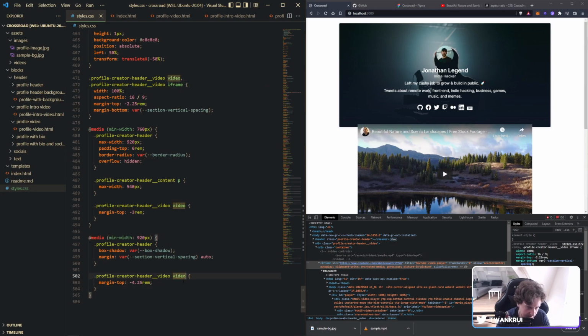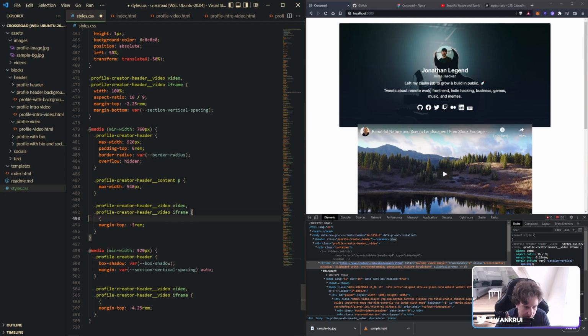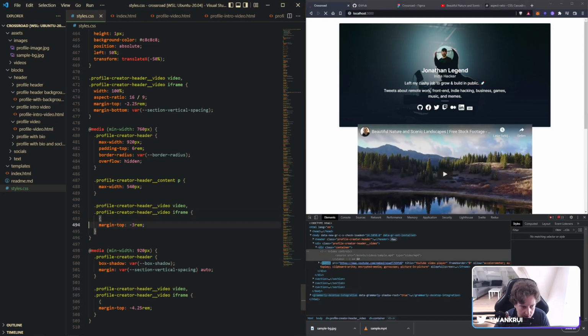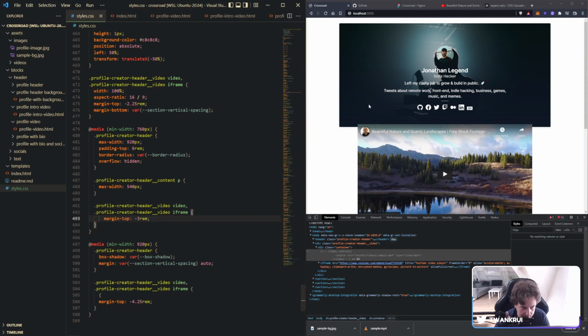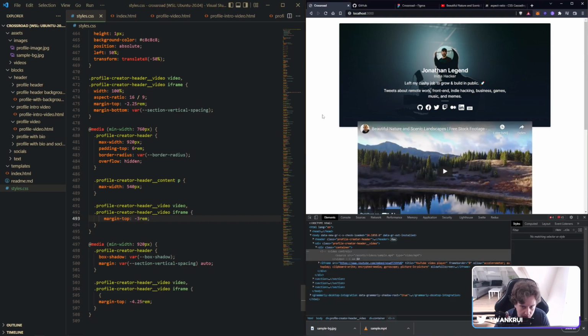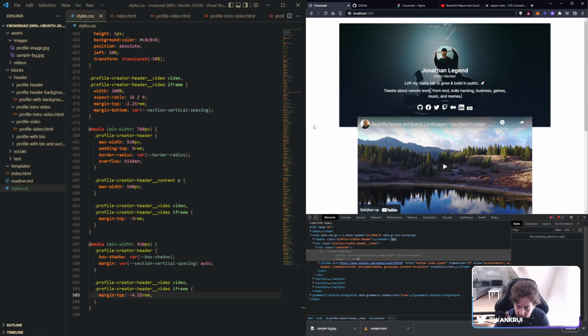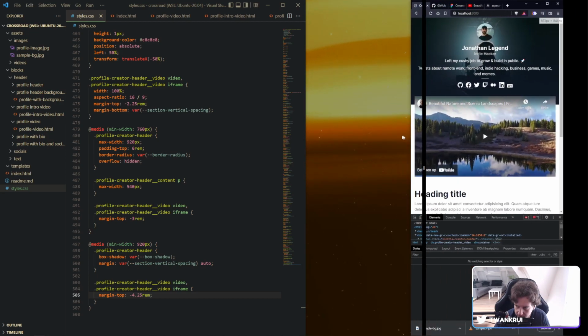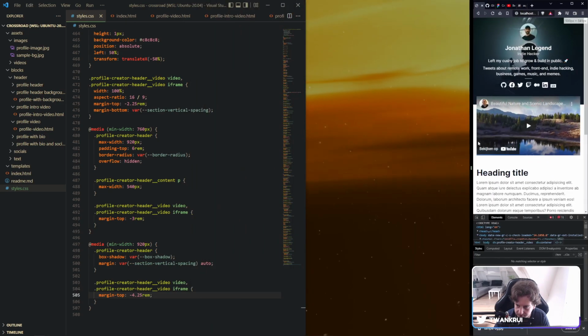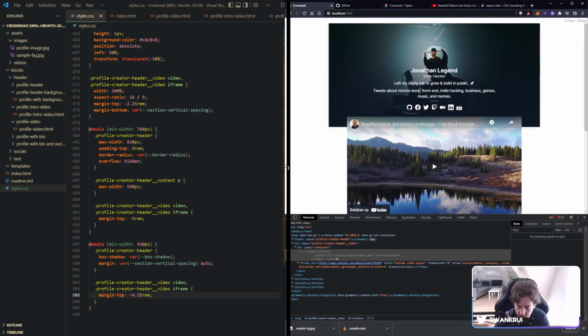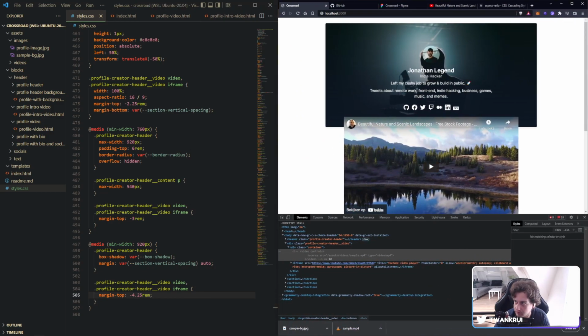Oh yeah, because of course it's here. We need to get rid of that one. Coolio. Get rid of that access one. Yeah, now it works. And it scales. Great.